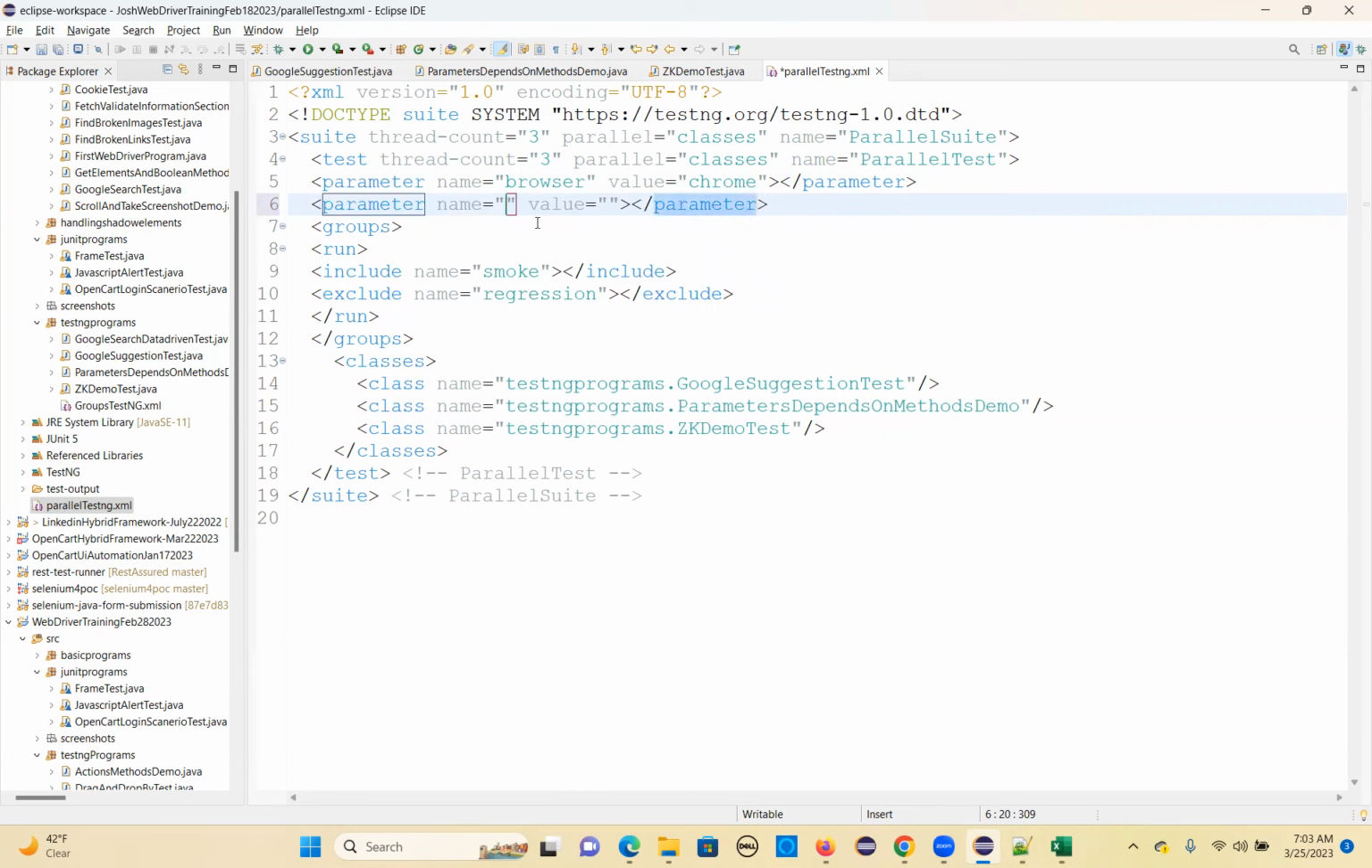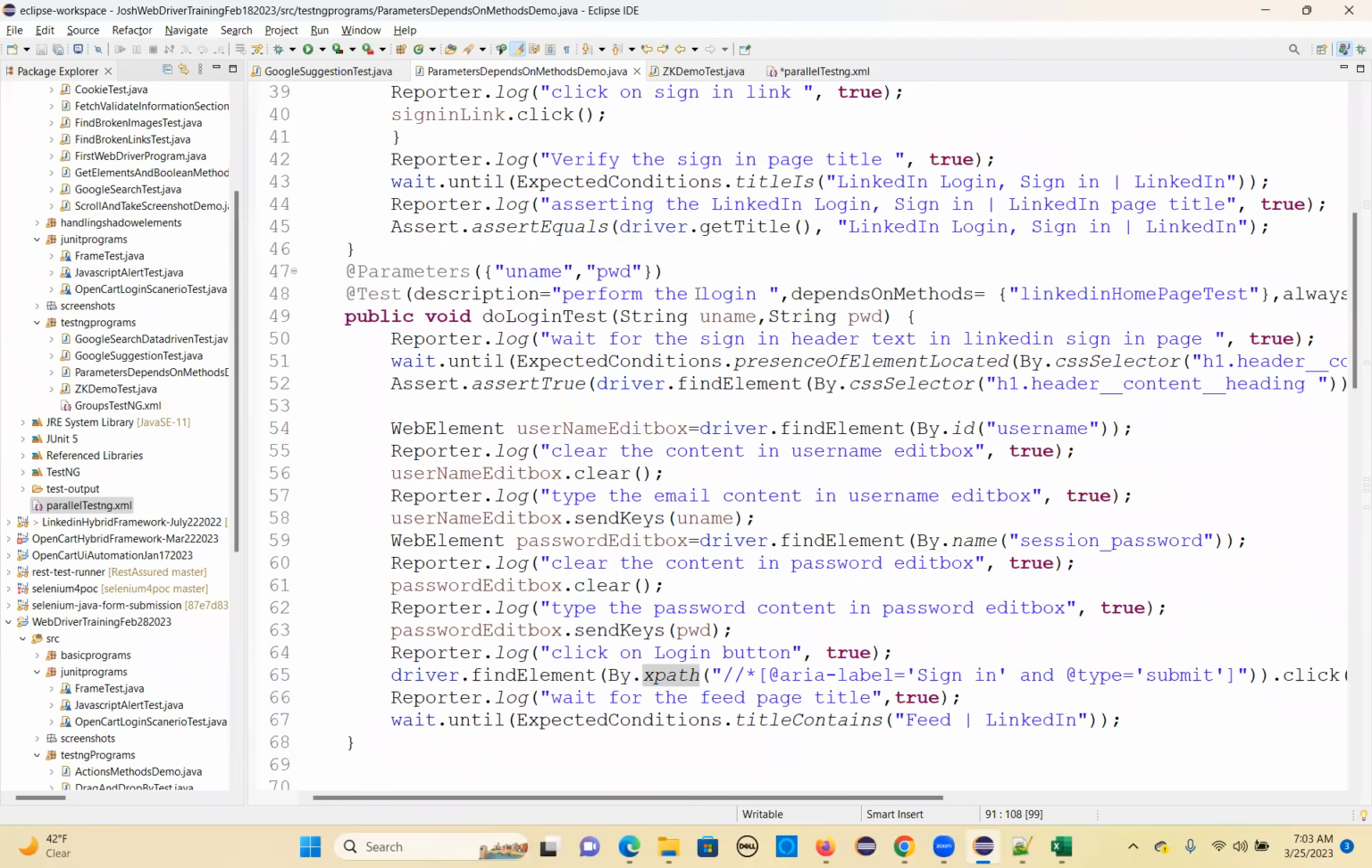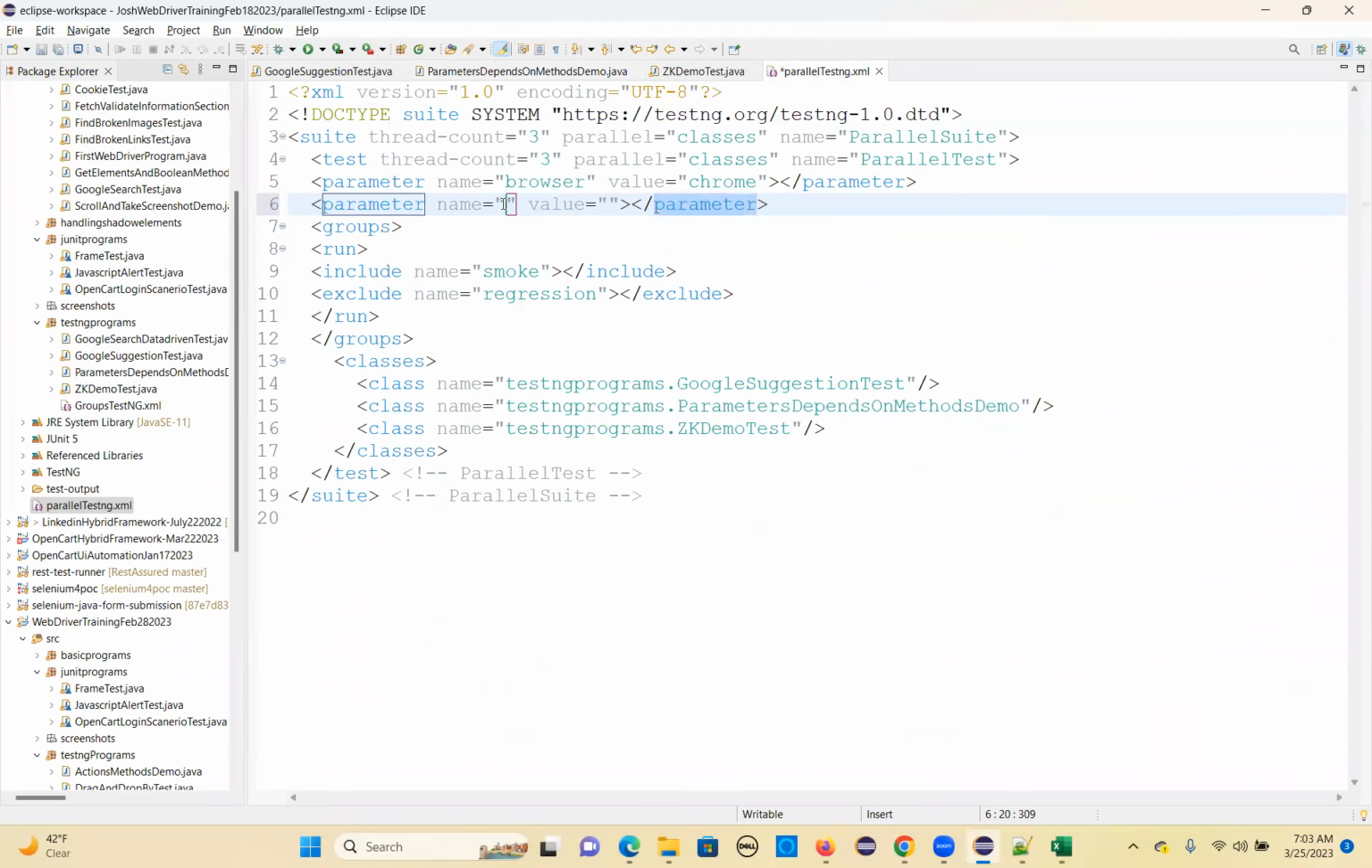So now give the parameter name. What is the parameter name? You go here and look for that. So this is the parameter name. It should exactly match this one. This value should match here. Then what is the value? So the value I'm giving, this you can use.